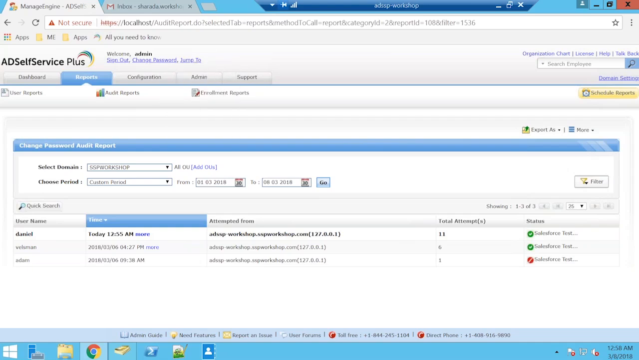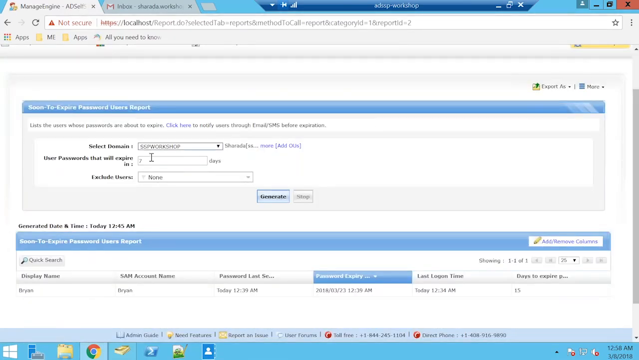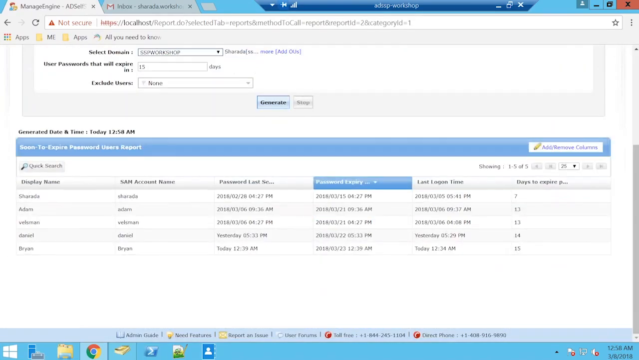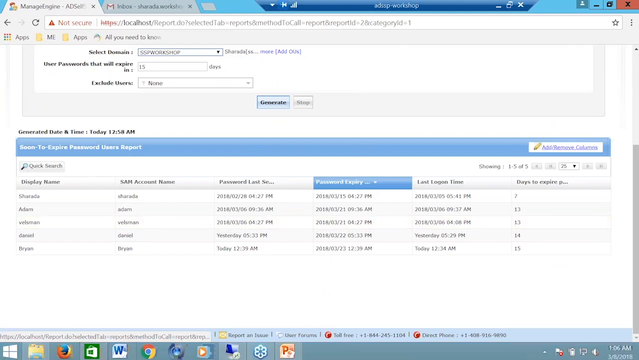So these reports can be filtered, these reports can be generated for a specific period, it can be exported. You can also go through the other settings. You can also schedule these reports. So this is just one report, which is the change password audit reports. I'm also going to give you a quick look into the soon to expire password reports. You can customize it based on OUs and groups present in your Active Directory or self-service policies that you've created from ADSelfService Plus. You can add or remove columns and notify users accordingly.